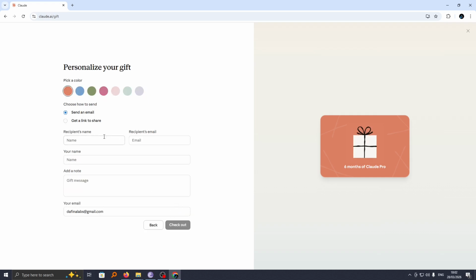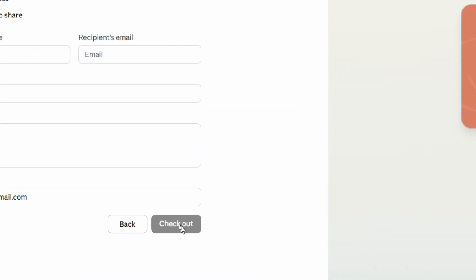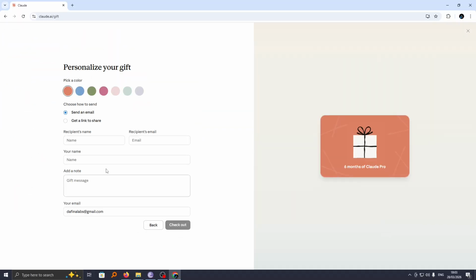But if you're on a free plan, you need to go ahead and choose one of these, then tap on next, enter your details here, for instance, the recipient's name and the recipient's email here, and then add a note here for you to be able to check out. Once you check out, now the codes will be generated that you can use or even share. So that's how you can get Claude codes by just following these steps.